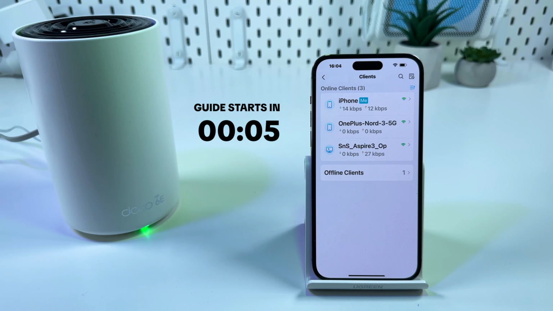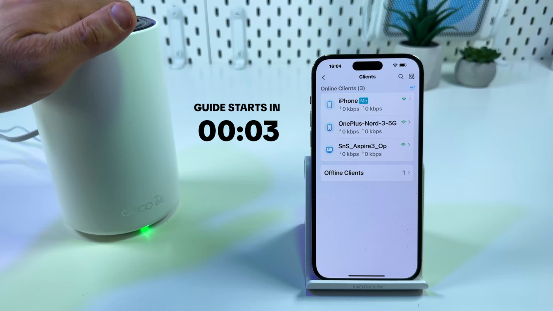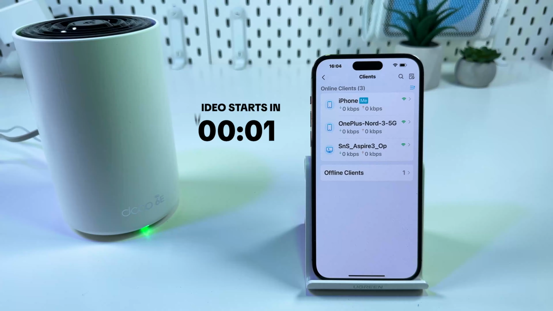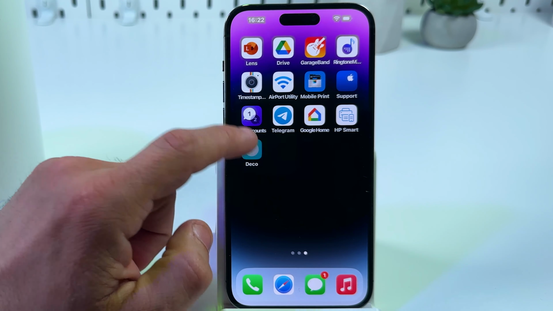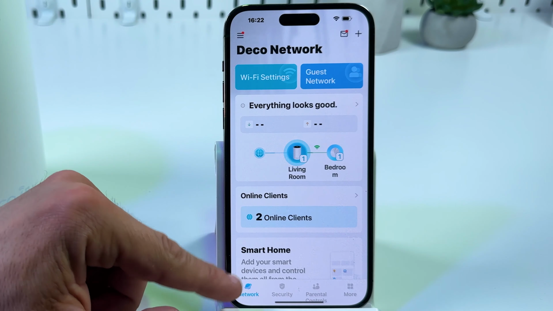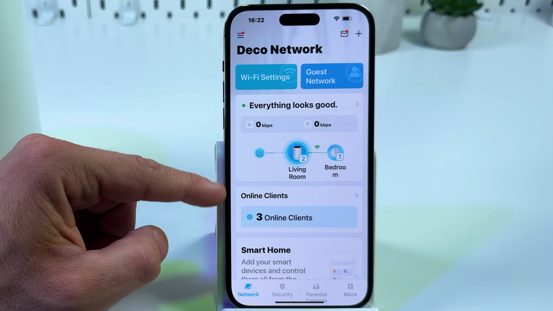Hi guys, in this video I'm going to show you how to see who is connected to your TP Link Deco network. What you need is to open the TP Link Deco application on your smartphone and stay on the Network tab. Now you can see two tiles on the screen. The first one is your network configuration and the second one is online clients.